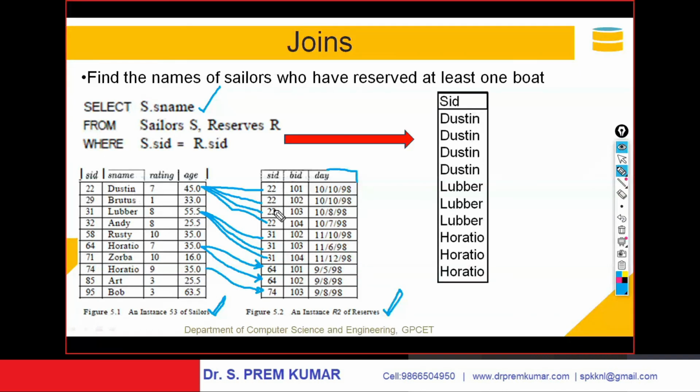How many boats? Dustin has reserved 4 boats, and hence you got Dustin, Dustin, Dustin, and Dustin. Similarly, 31 has reserved 3 boats. Who is 31? That is Lubber. So you get Lubber, Lubber, and Lubber. 64 reserved 2 boats. Who is 64? Horatio. You'll get Horatio and Horatio, the names. 74. Who is 74? 74 is again Horatio. You got Horatio.